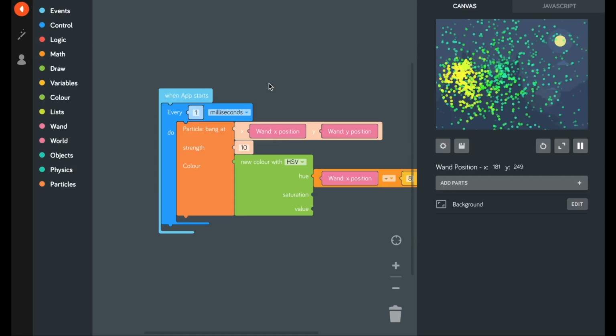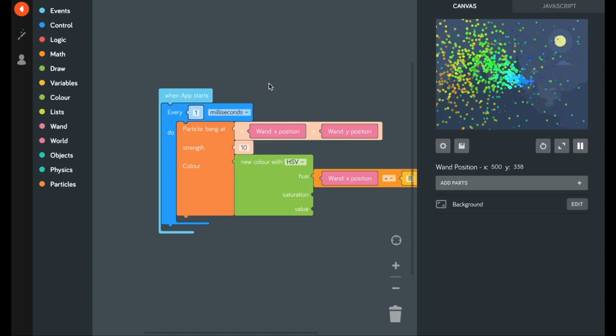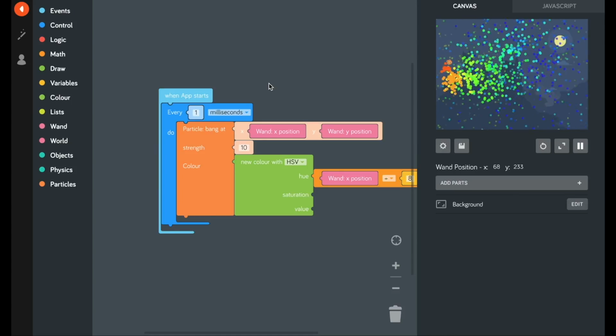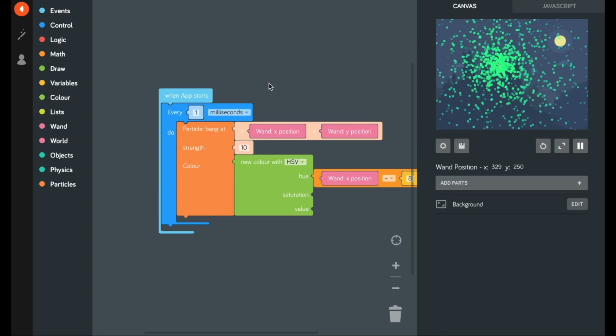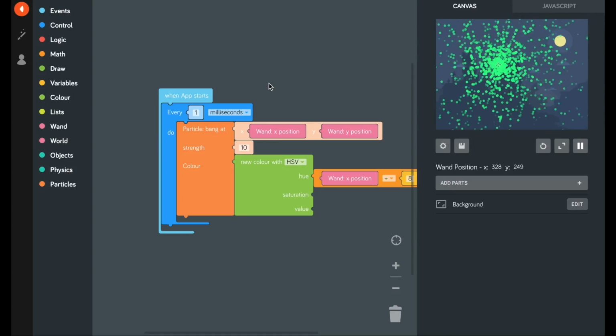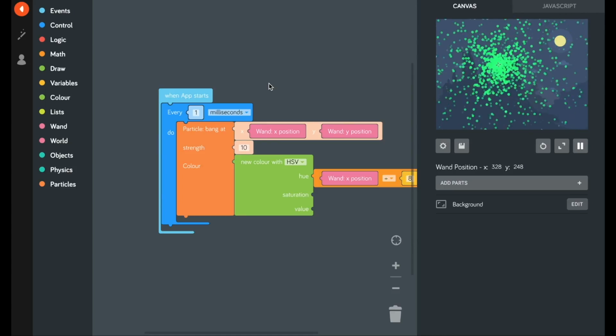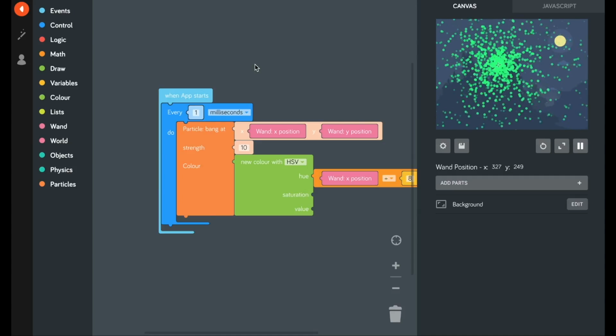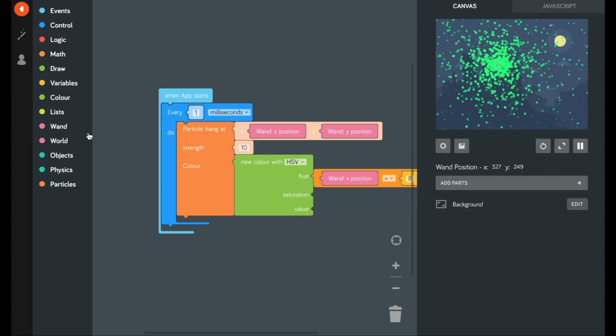So if I pick my coding wand back up and I wave it around, there's lots and lots of lovely, bright, colourful fireworks over the skies of Hogwarts. I don't know about you, but when I'm outside watching fireworks, there is not normally a big pointer in the sky above them. So I think it'd be fun for us to hide the pointer that is attached to the coding wand. So this is really easy to do.